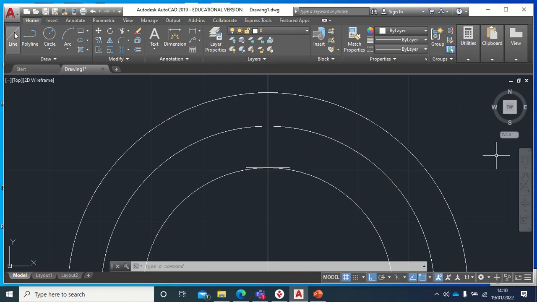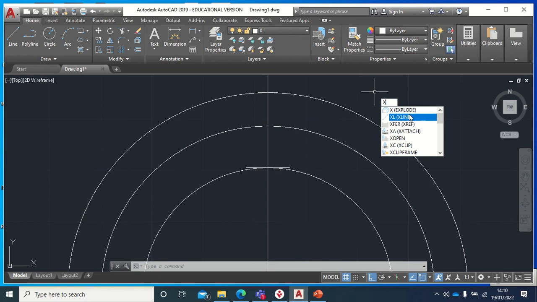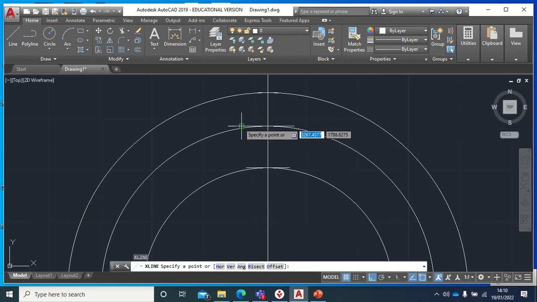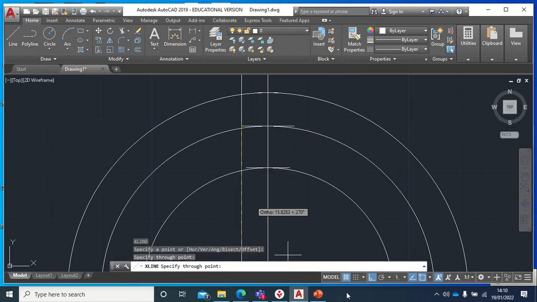So let's get X line. X line. Yes, just one. And that's it. Just one. Did you get what I mean? Yes. So I put it rather at the edge of the middle line. Just one.